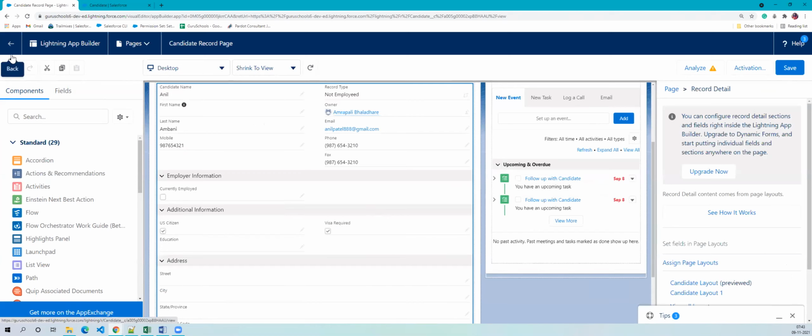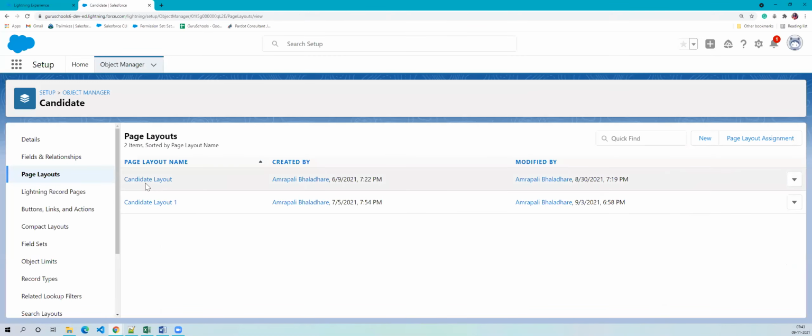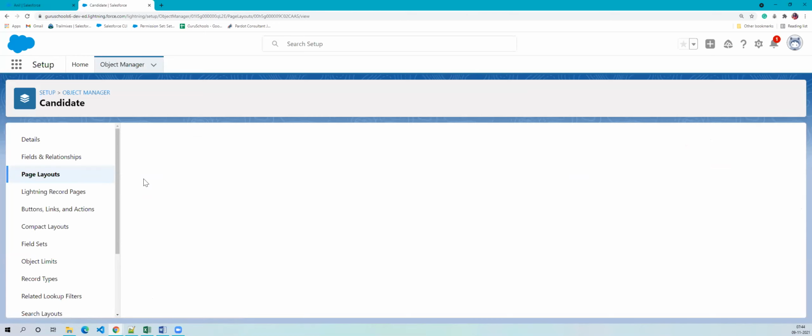Okay. So it's this one, first one. Okay, you can create multiple page layouts if you want. So right now I'm using candidate layout. So I'm going to click on candidate layout.